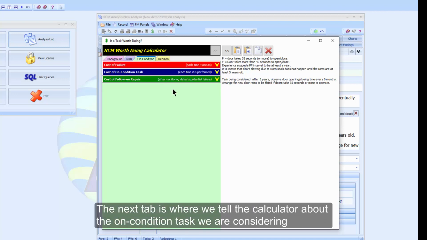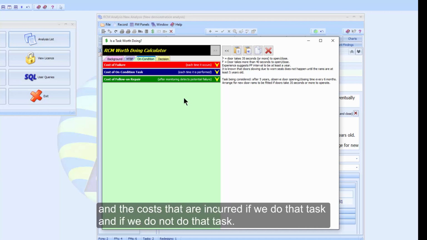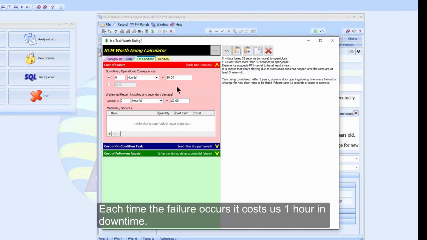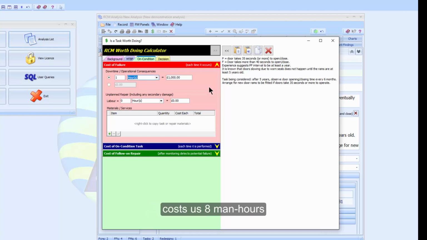The next tab is where we tell the calculator about the on-condition task we are considering and the costs that are incurred if we do that task and if we do not do that task. Each time the failure occurs, it costs us 1 hour in downtime. To do the unplanned repair costs us 8 man-hours, and we need some materials. 2 door rams at a cost of £275 each.